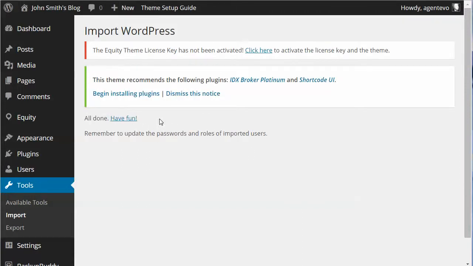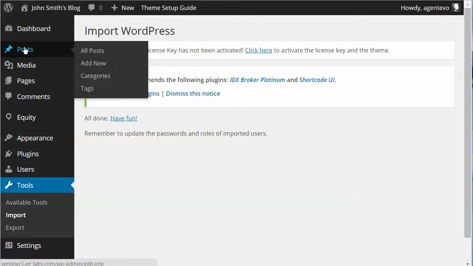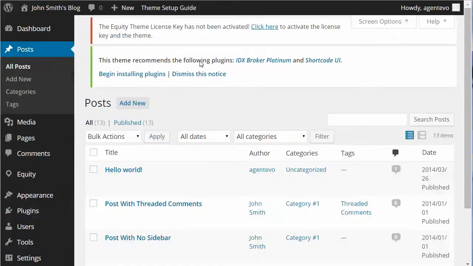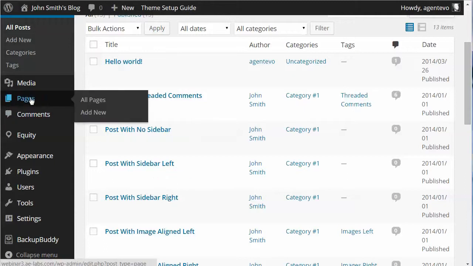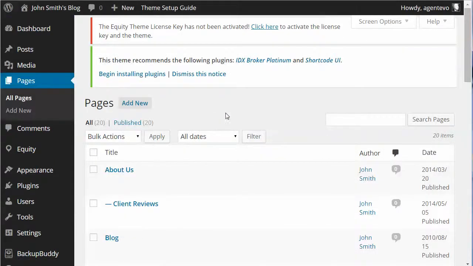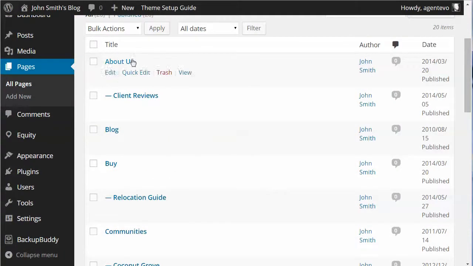Okay, our import's all done. So now we have the posts, pages, and menus just like the demo. So let's check that. Let's go to Posts, All Posts, and there are our posts. You'll see they now are assigned to John Smith because I checked that in the author. If we go to Pages, same is true with pages. We've got all of our pages just like the demo.